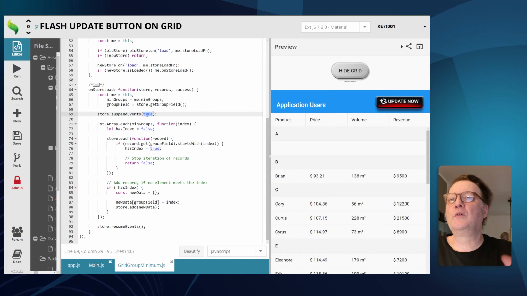I want to remember all the events, which I'm skipping right now. And at the end, I want to fire all the events at once. So that's why I'm adding true in here, but I'm suspending these events. Then for each item in my array, min groups, A, B, C, X, Y, Z, I want to iterate once. So the first index would be A. I'm saying, no, I do not have that index yet.